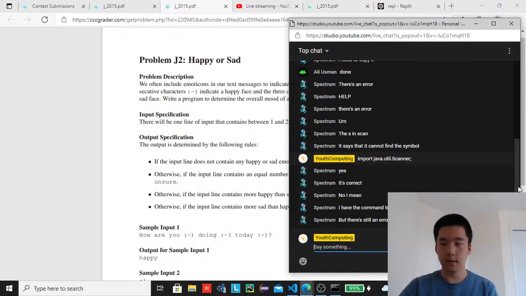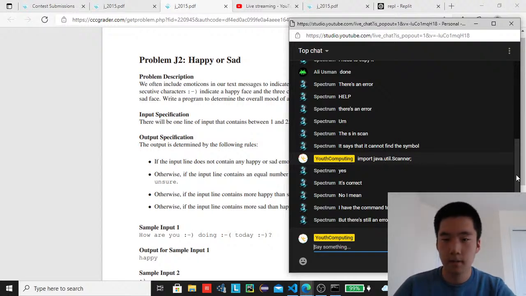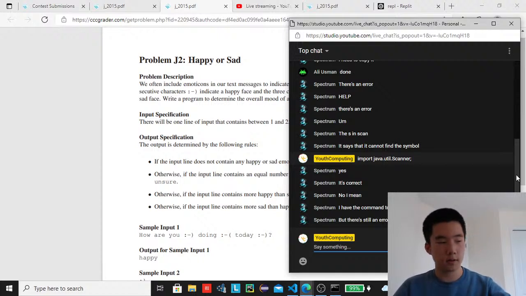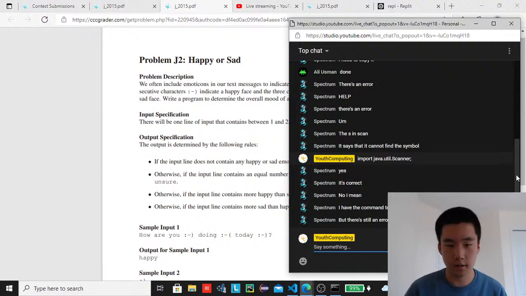Yeah, so Spectrum, if you could copy and paste your code into the chat, that would make it a lot easier to debug. But everyone else, feel free to continue working on this question. And if you are done this J2 question, let me know by typing done in the chat.